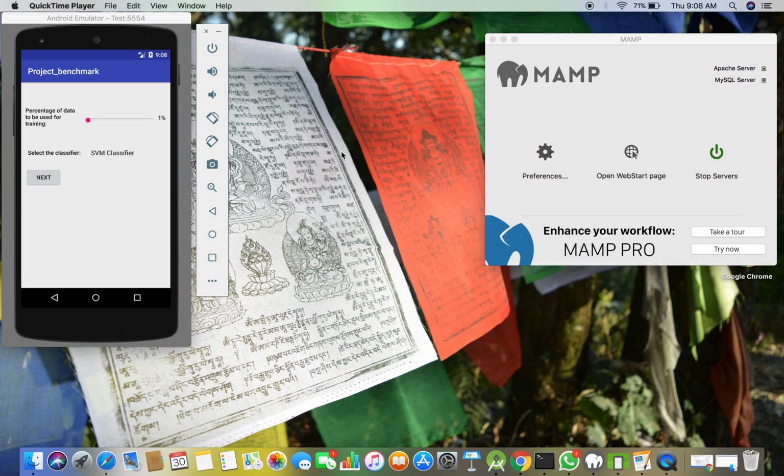Now to talk about the architecture, we are partitioning the data into two sets, which is a training and test set. We're training the model on the server using the upload service module, and we are passing the parameters from the mobile to the server, and the training happens on the server, and then we're downloading the model which is trained on the server to the mobile, and then we are testing the model on the mobile.